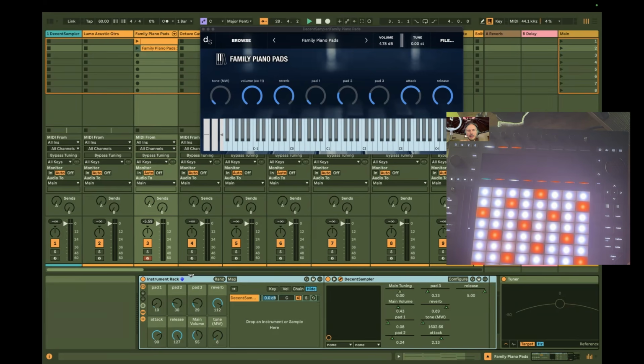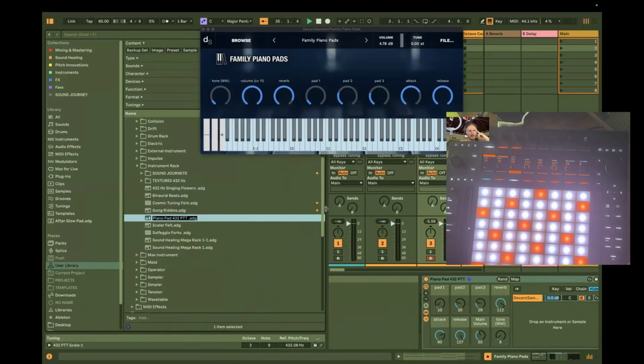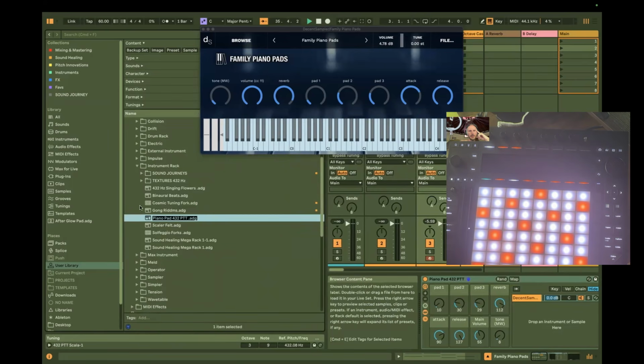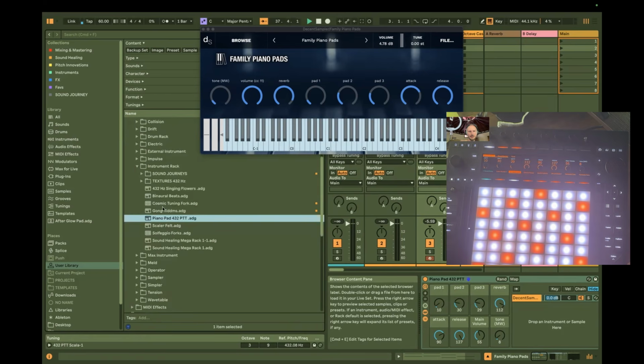But let's say we like that and we want to keep it. So I can now rename that into, piano pad, whatever, 432 PTT. And I can save that preset now. I can go here, preset, on that disk symbol. And then it's saving that. And it's going automatically into the user library, into the presets, right? And there's a preset for instruments and for instrument racks, right? So it's going to be in the instrument rack preset. See, now here it is.